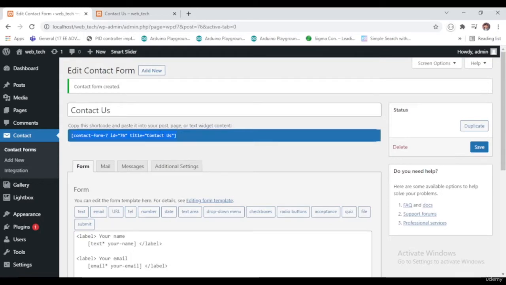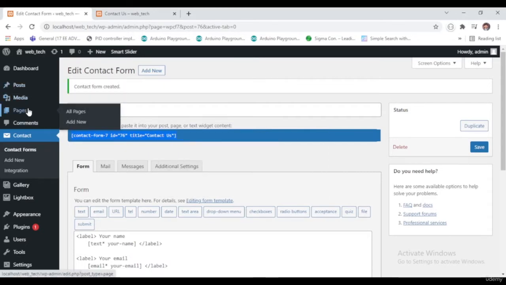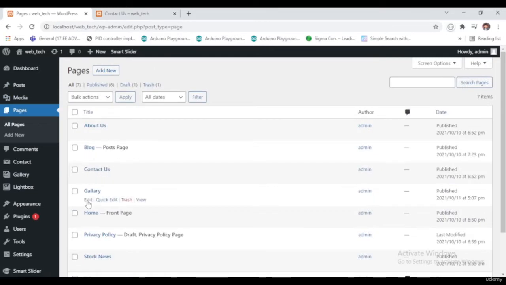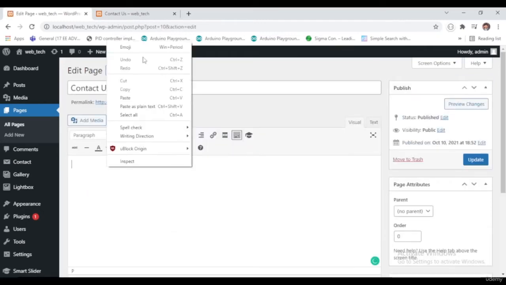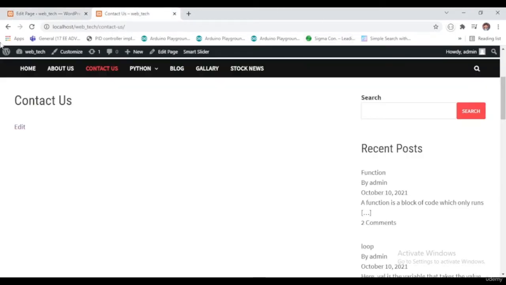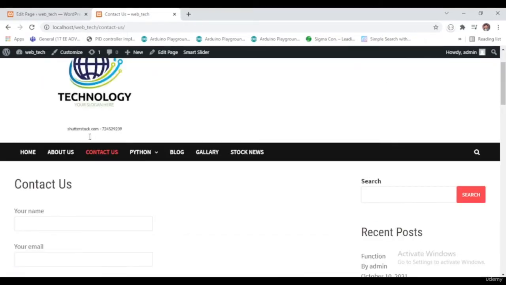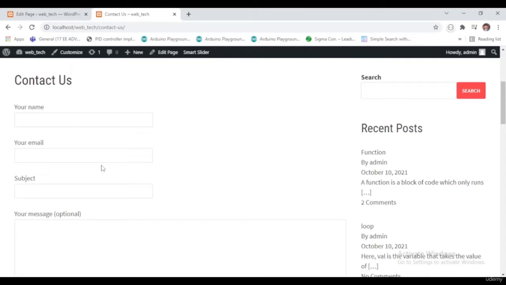So what I am going to do is I will just copy this short code, go to my pages, click on my contact us, then paste the short code here. So as I update this, what we can see is that, okay, now you can see that a form has appeared in our contact us page.